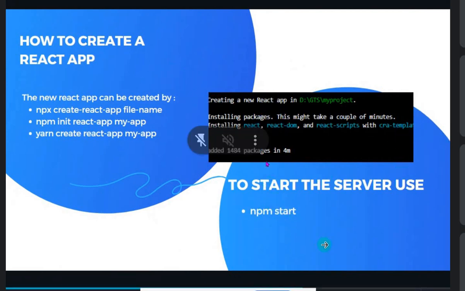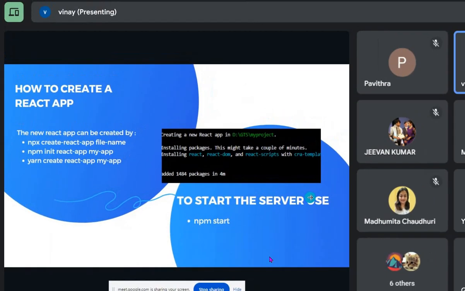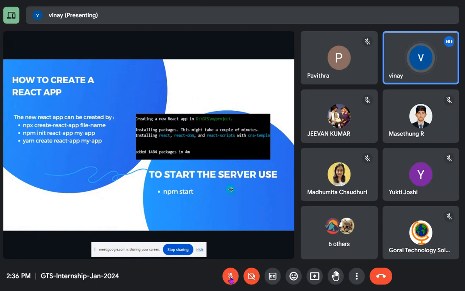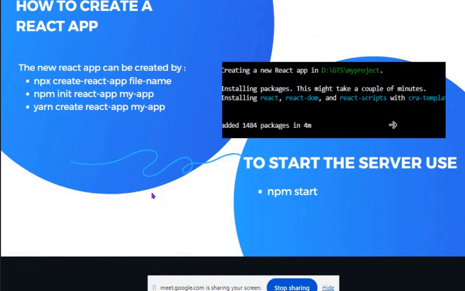The server is started, sorry, in the command prompt, by running npm start. What is the full form of NPM? Sir, NPM full form? Node process management, I think so, sir. No, Node Package Manager, sir. Sorry, not management.